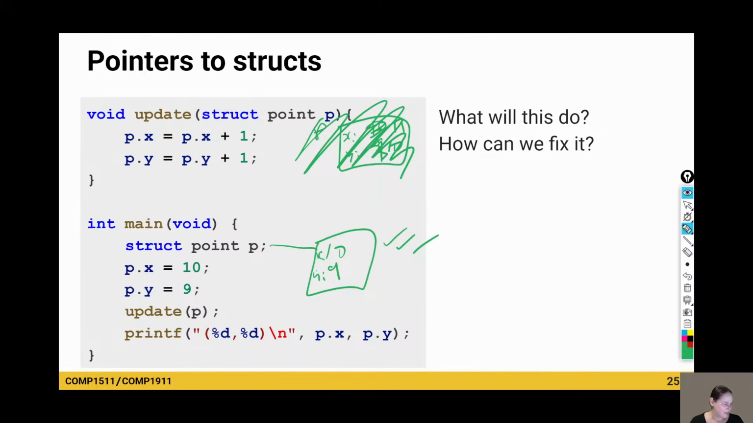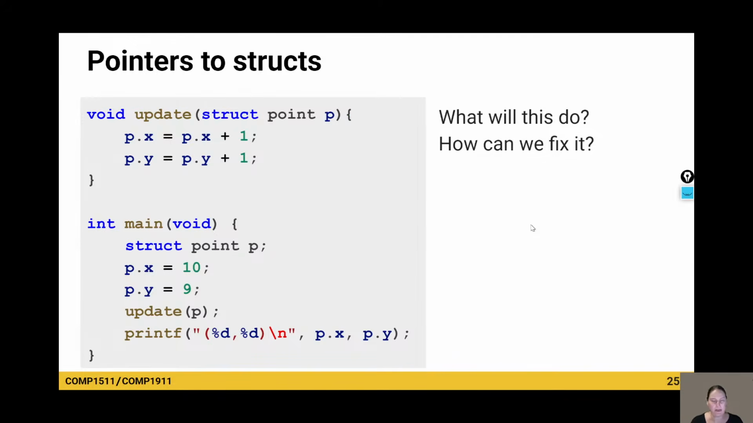Did anyone have that issue in the assignment? That they maybe tried to put their code in functions and suddenly the structs weren't updated and it didn't work, and maybe, yeah, someone did. And now you possibly, yeah, I bet lots of people did.